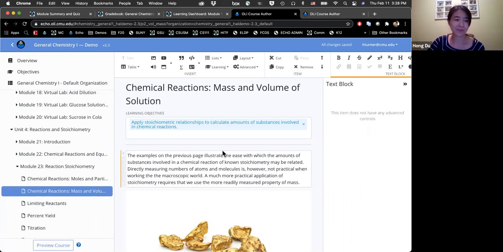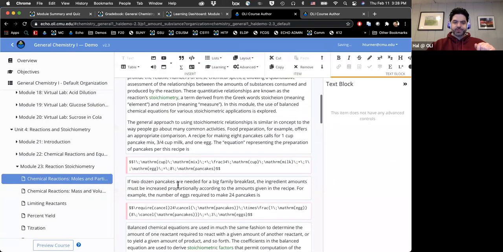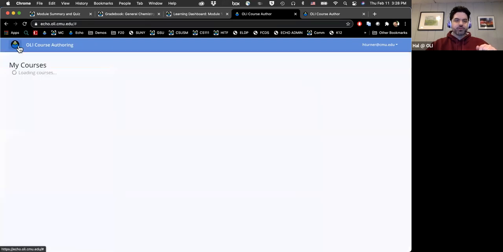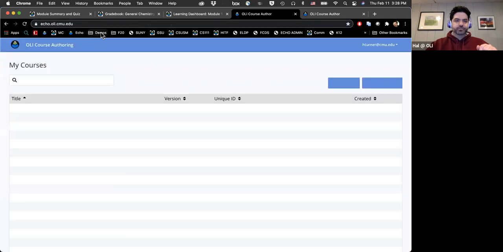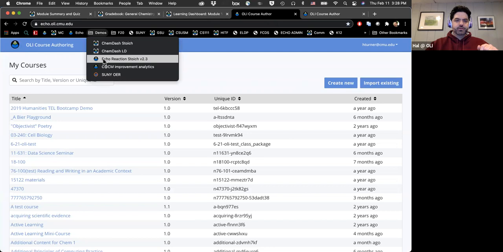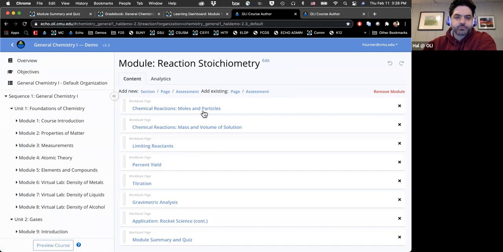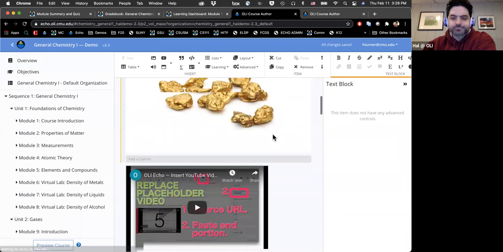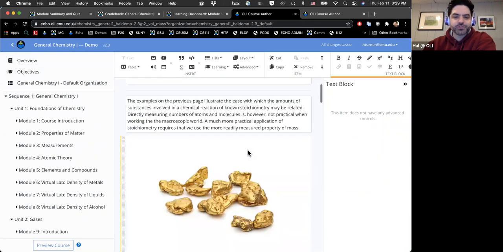So let's take a look at, I don't think that's the page. Maybe they changed it. Is this the page? Uh-oh, I think I may have timed out. Let's go back in. Okay, so we are in reaction stoichiometry, mass and volume of solution. I think, yeah, I changed the page as part of a demonstration. That's why this is here.